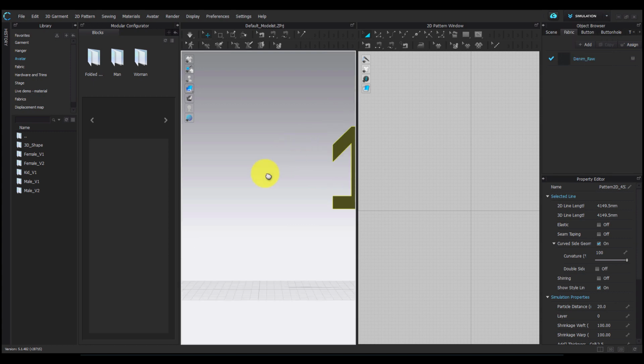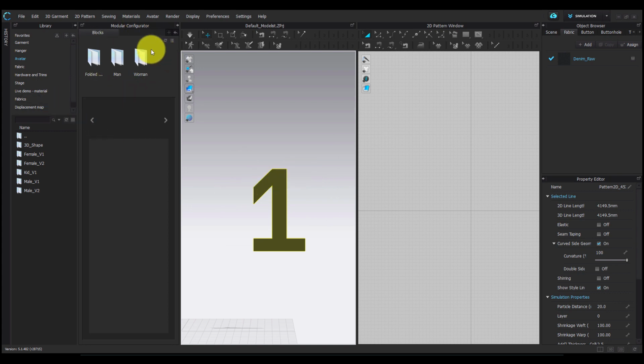This is part 1 of our tutorial of the introduction to modular mode. In this first part, I'm going to explore modular configurator a bit and then move on to editing patterns in modular mode and teaching you all how to save them.